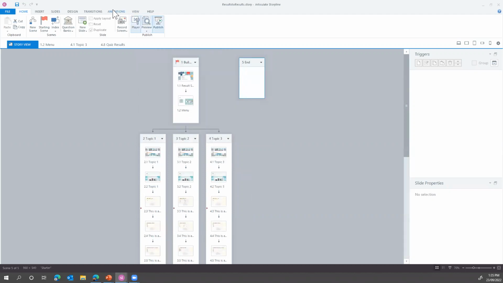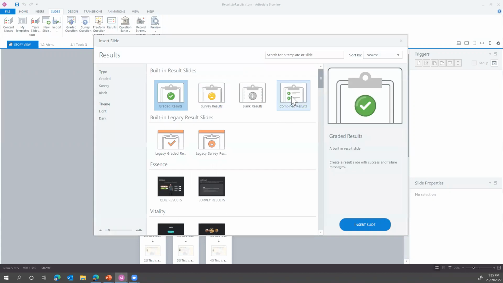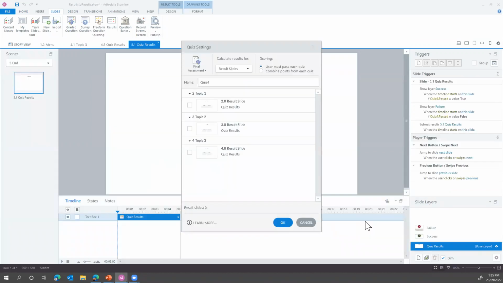So we're going to go into that. We're going to go and add a result slide to that scene. This one's going to be a combined result slide, and then we'll hit insert. It adds the results slide for me, and again, it goes to my quiz settings, but slightly different settings here because we're combining the other results slides together. Okay. Once again, I can select if this is going to be a pre-check, knowledge check, or final assessment. So this is going to, again, be my final assessment. We're calculating the results for the results slide, so the other results slides in my course.